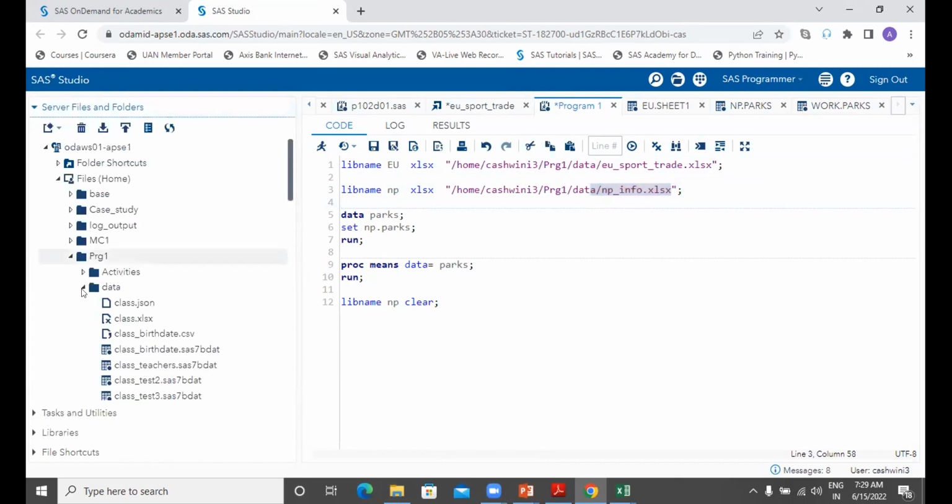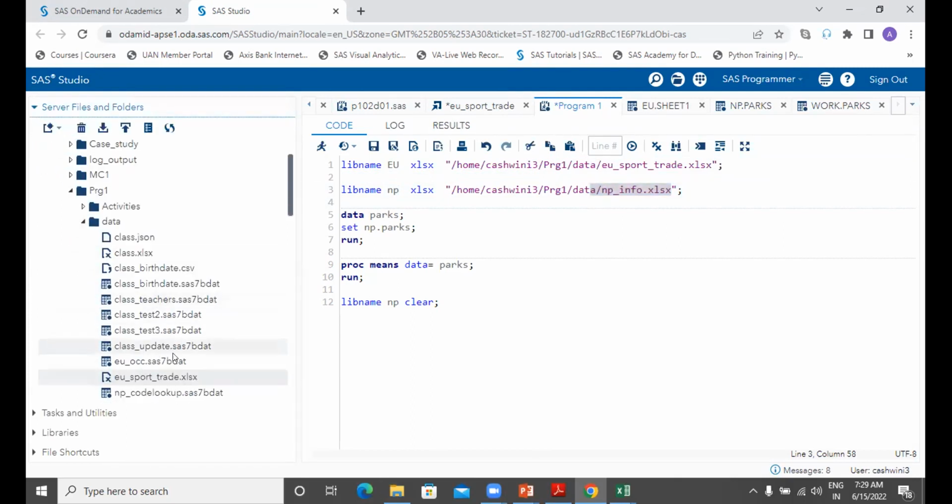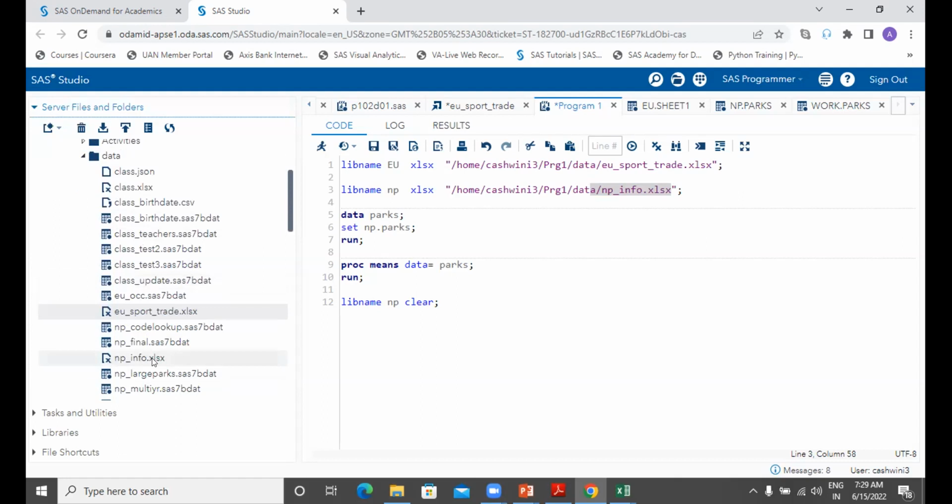So this is already there in this folder. We do have this NP. So it's there in this folder. Okay. So this path is actually the concept of a library, and this path we refer to in SAS with this nickname. Got it? So it's a user-defined permanent library. User-defined, we are defining it.